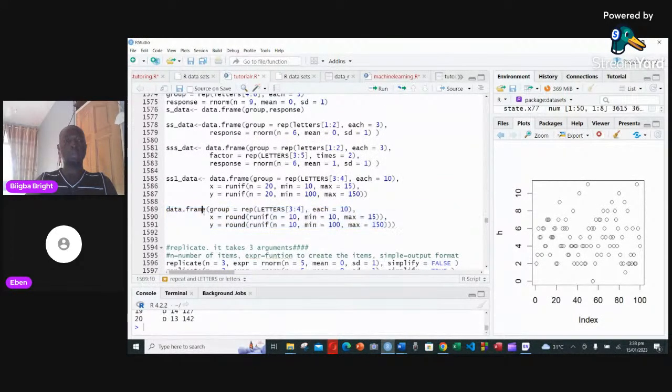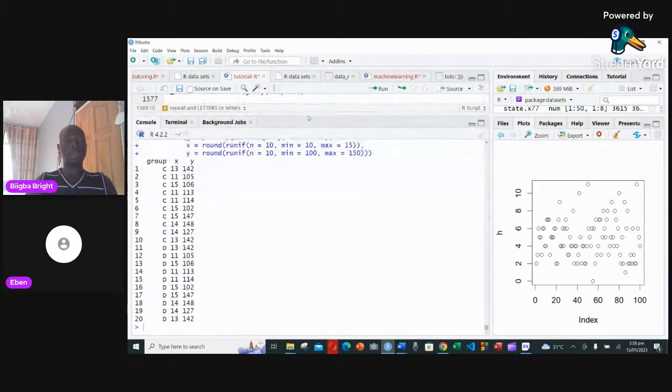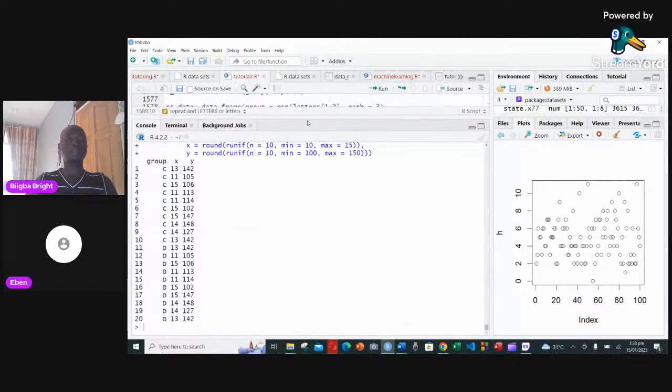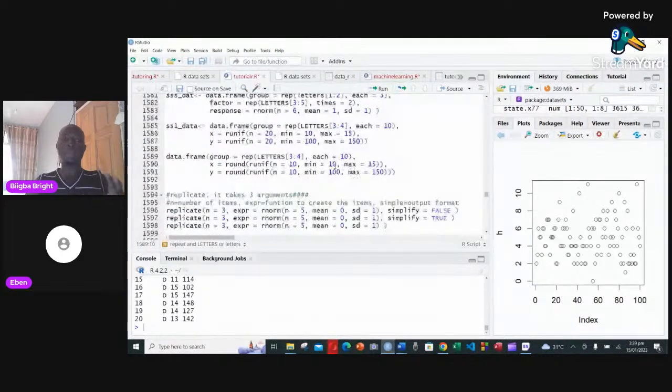So another one the same way. I mean, the most important thing is for us to know how to be able to simulate our data in different ways. Trust me. Now that's it about repeats, how you can use repeat.